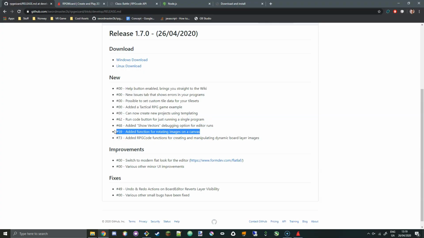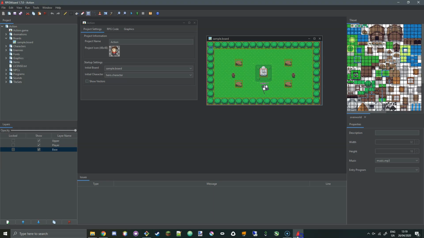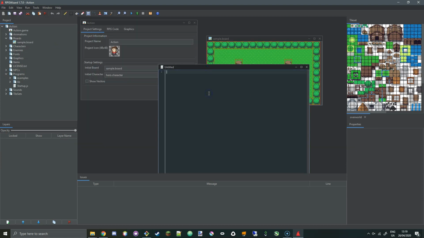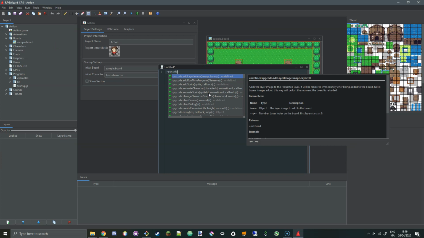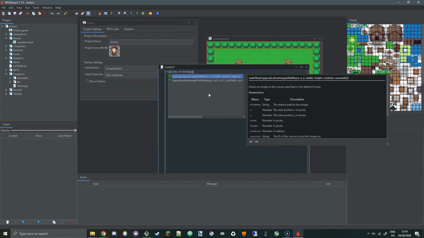Another thing that I added that was also requested was there are now functions that allow you to draw rotated images on canvases. So they are new drawing functions. So RPG code draw image. What this allows you to do is specify a rotation as well, in radians.